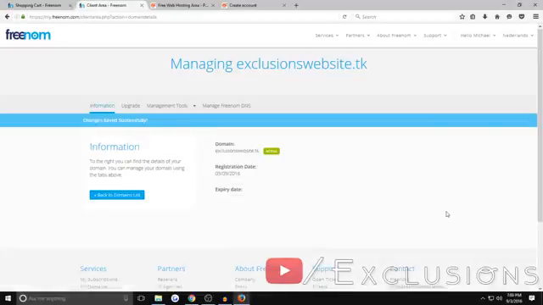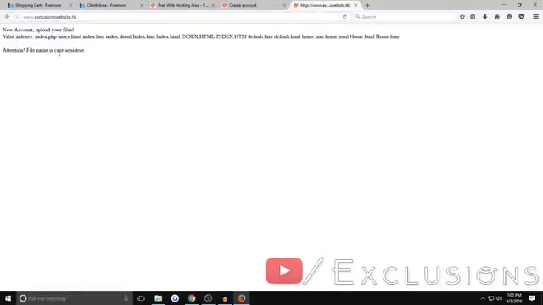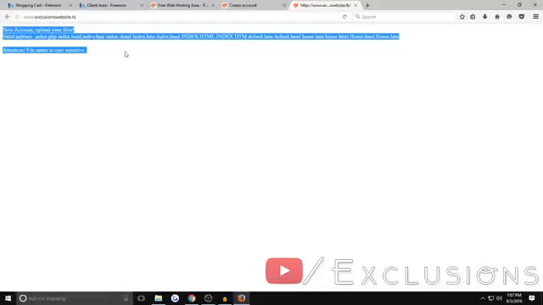So once you have your name servers configured, you're going to want to wait a couple of minutes. Once you wait around 5 minutes, you can visit your website. If you see a message saying upload your files provided by your web host, then you're on track. However, if you do not see this message, the name servers either did not update properly or you messed up somewhere before that.